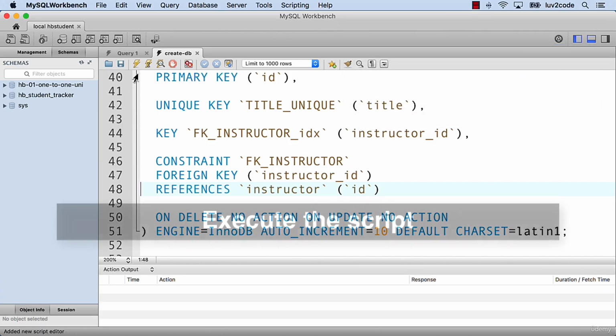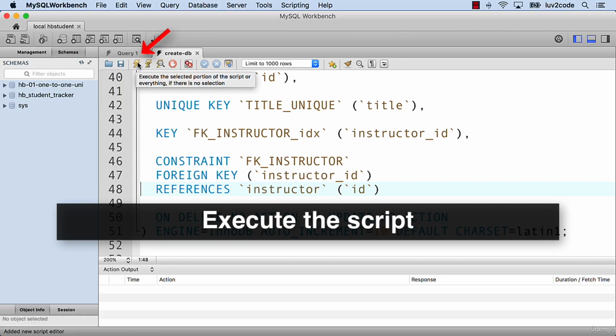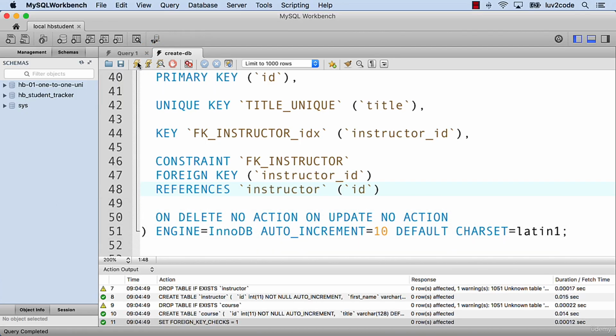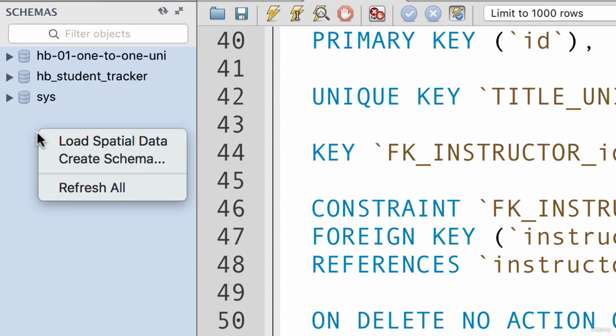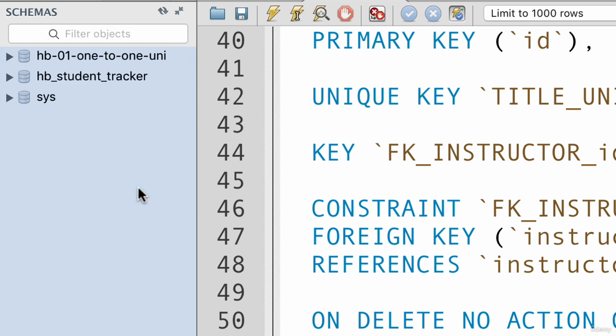All right, so let's go ahead and execute the script. There's a little yellow lightning bolt there on your toolbar. Go ahead and click that yellow lightning bolt. And we'll see some output here at the bottom. Green is good, yellow's okay. As long as you don't have any red, you're A-okay. And then move over here to the left-hand side, just do a refresh all to get the latest schema in the list. So there we go.